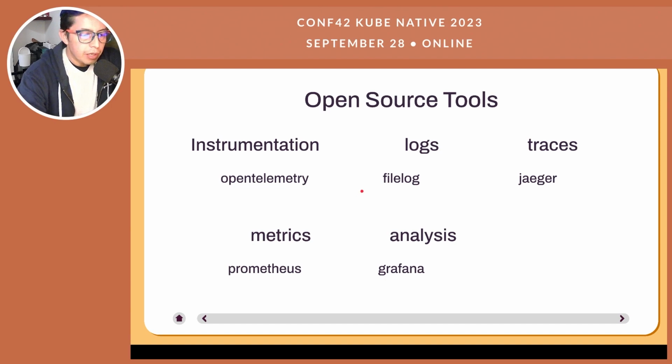Also, to collect logs, I recommend FileLog, which is supported by OpenTelemetry, and for traces, Jaeger, and to collect metrics, I recommend Prometheus. So that is the path that comes from observability.